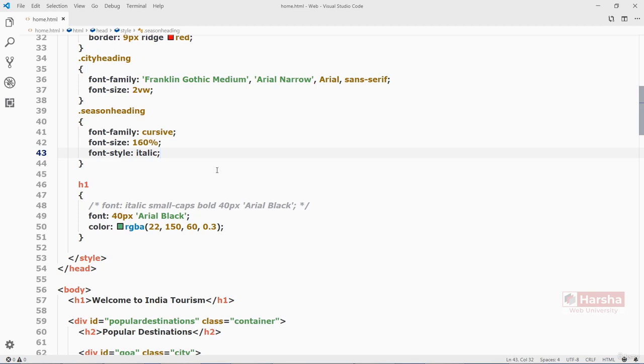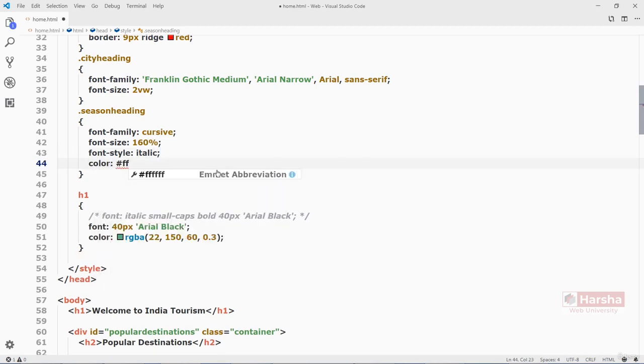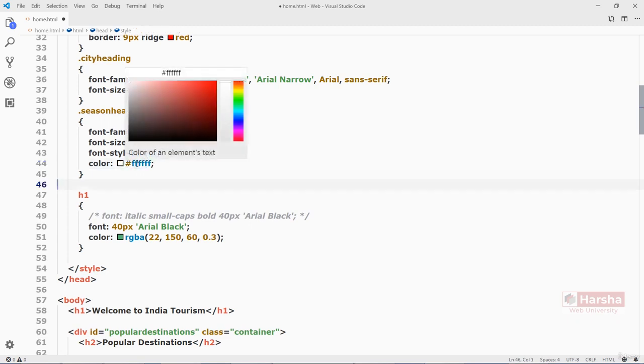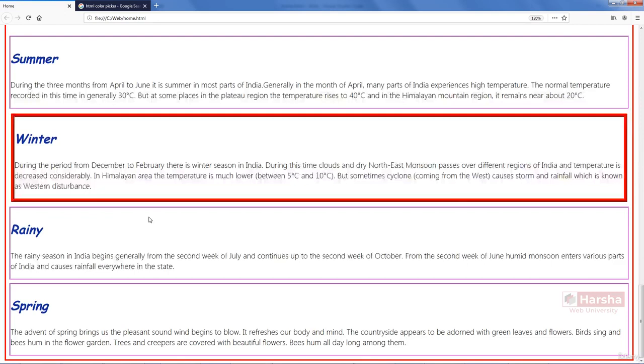So let us apply the color for season heading. So for example, I am giving hash FFFFFF and place the mouse pointer on that. Automatically color picker will be displayed, and select some color whichever you like. It will automatically show the color code for that, and the specified color is displayed for season heading. This is all about color property and types of colors in CSS3.